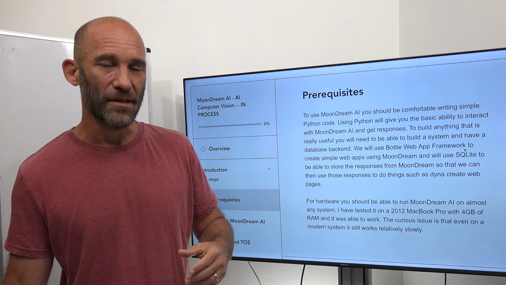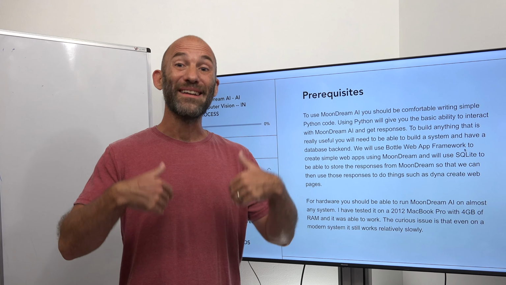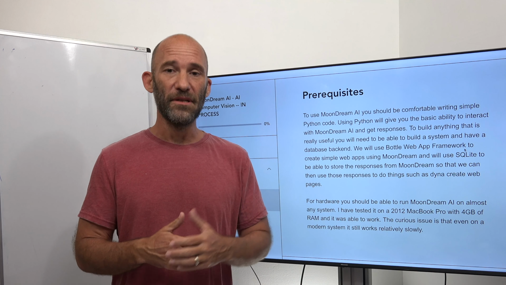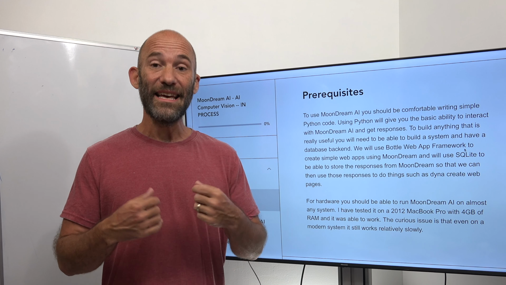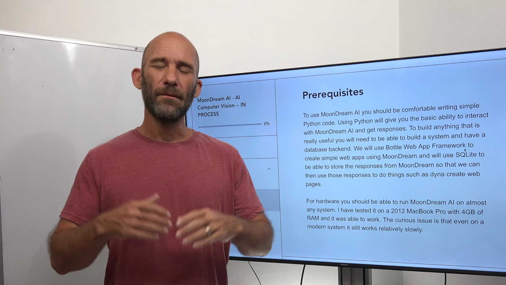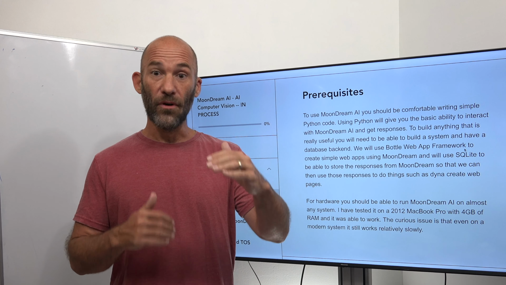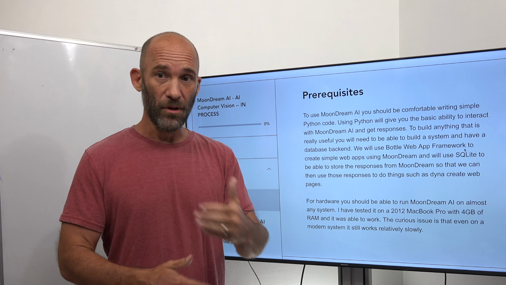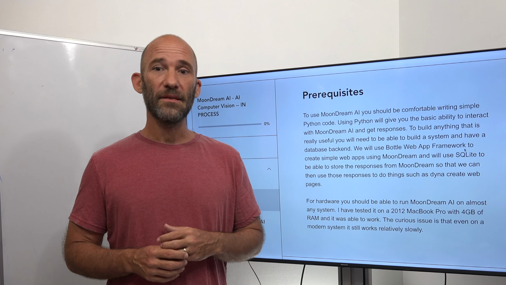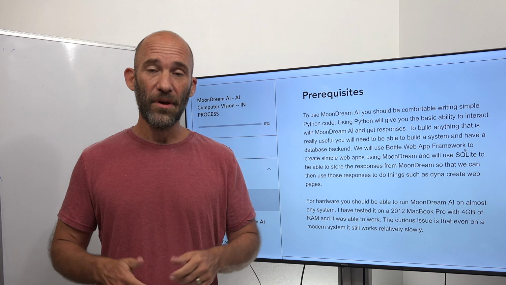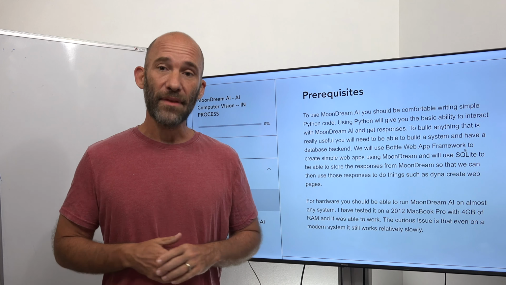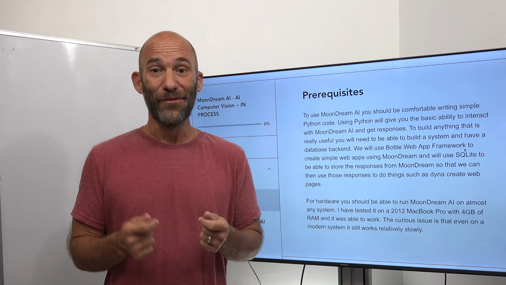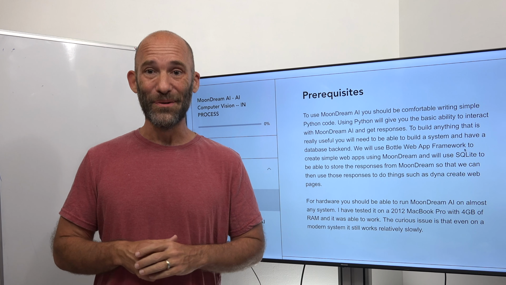If for some reason your computer isn't running fast enough to deal with MoonDream, MoonDream does allow you the ability to interact using an API. So mainly in this class, what we're going to be focused on is running MoonDream locally, because I think that's the most interesting concept. But they do have an API as I'm recording this. You get 5,000 requests per day for free, and it actually is pretty fast. It's a hell of a lot faster than running it on my local system.